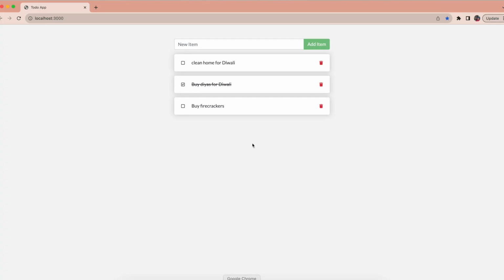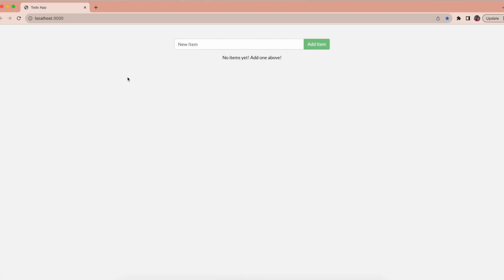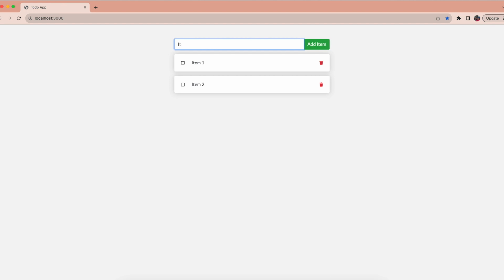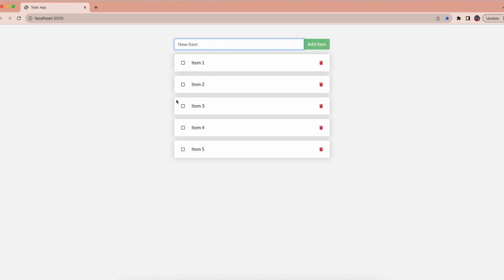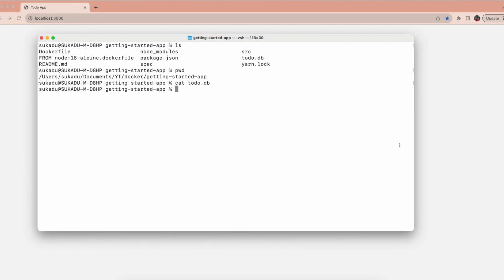stored, right? But let me refresh this right now. It should not have any atom, which is correct. Let me add some atoms: atom 1, atom 2, atom 3, atom 4, atom 5. Okay, let me mark some of them as done. Okay, now we have done this.